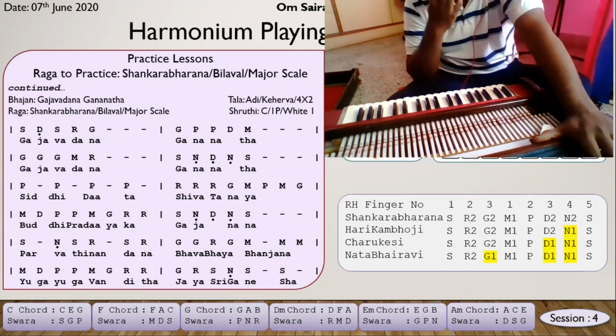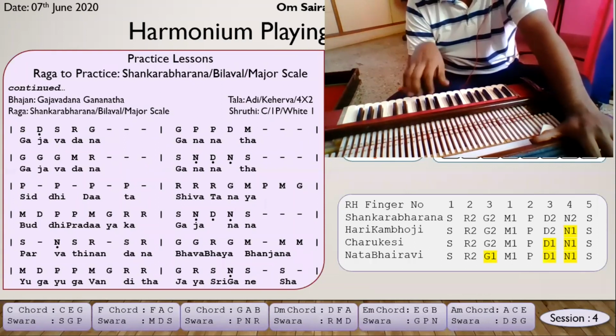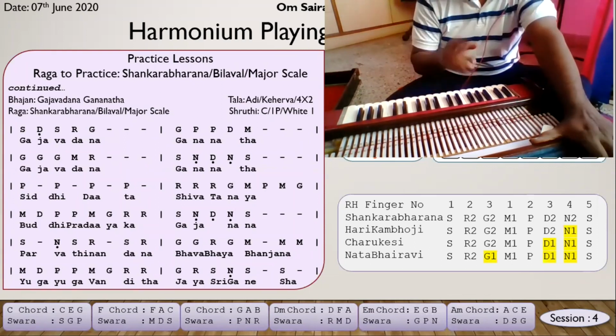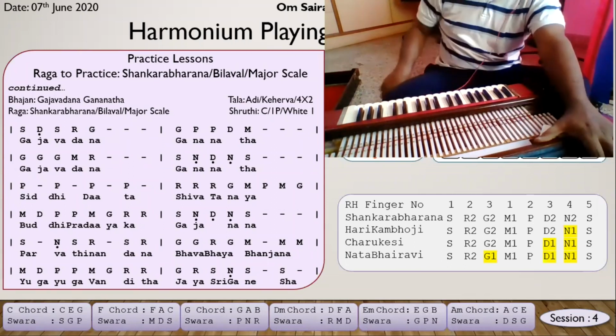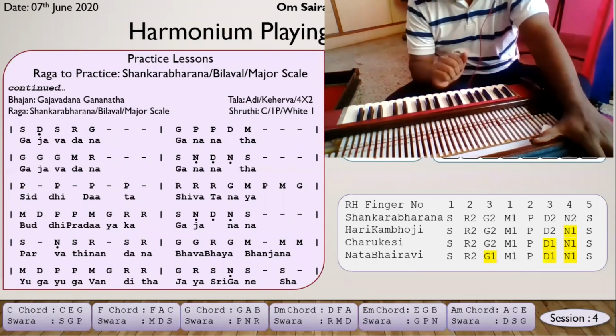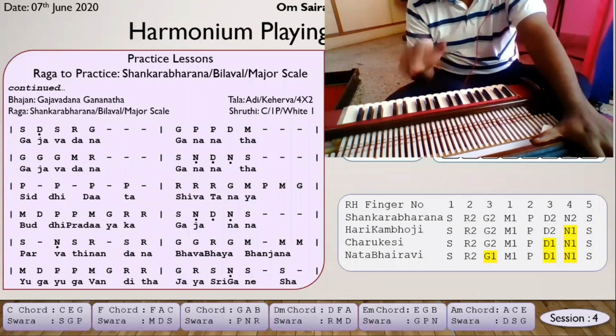Okay. I know this might be a little confusing to start off, but I think with practice it will come easily. So now we'll get into the bhajan. I've taken Gajavadana Gananatha. This is not the actual Shruti. 1P or C Shruti is not the actual Shruti for this bhajan. The gents' Shruti is 5P, 5 Panchama. So you have to play in G.